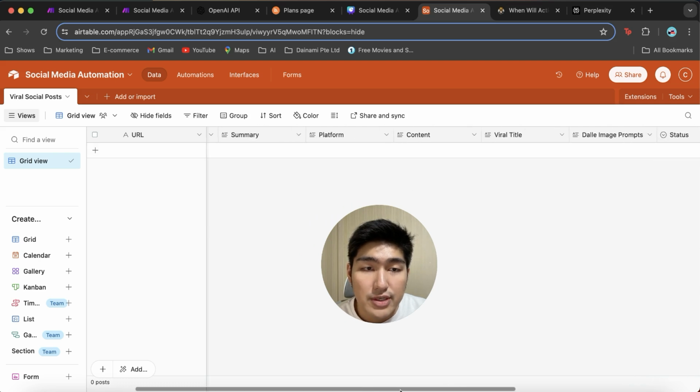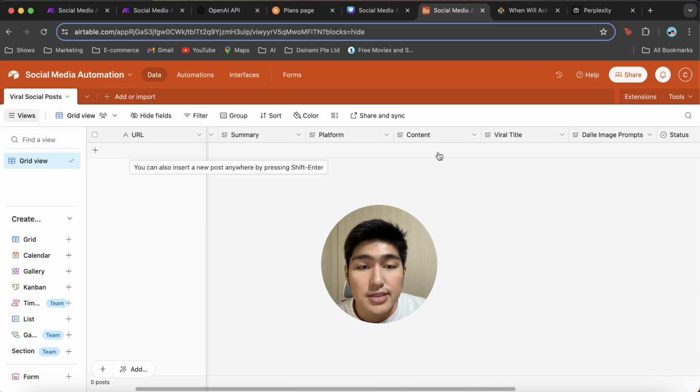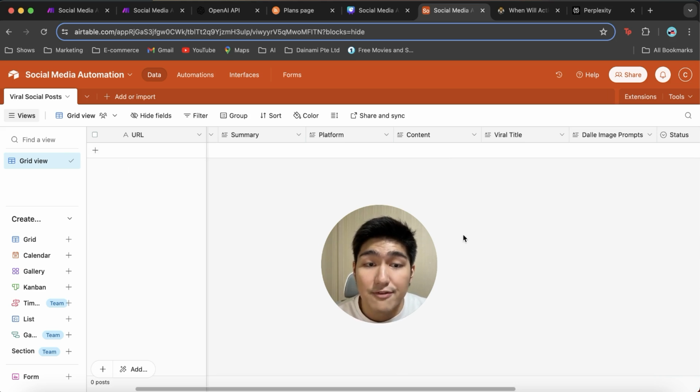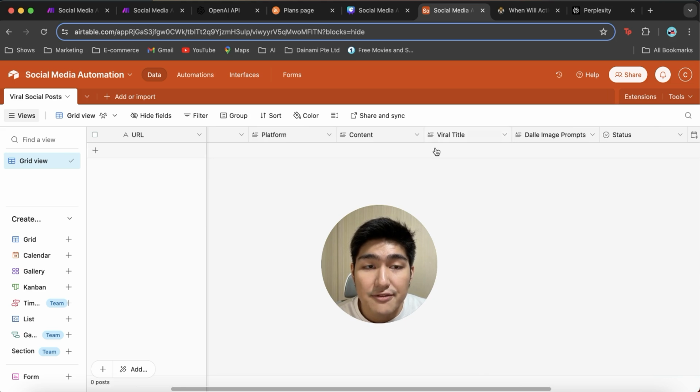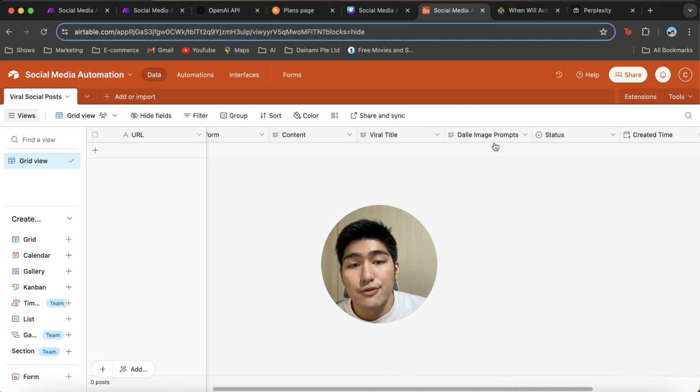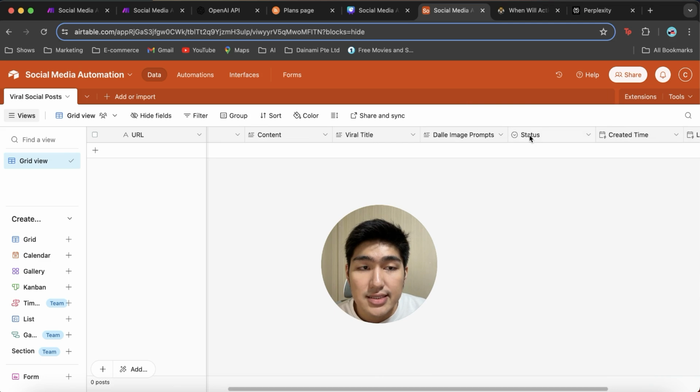And moving forward, we also want to have the content. Now, this is where we will be collecting the content information generated by our GPT agent, and the content would then be posted onto our platform afterwards. We also want to have the viral title as one of our rows as well, and the DALL-E prompt for us to generate beautiful images, and lastly the status.